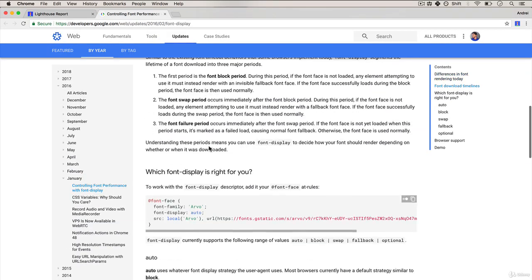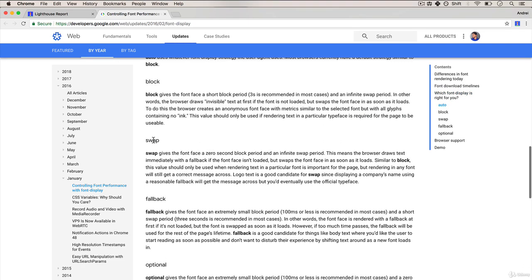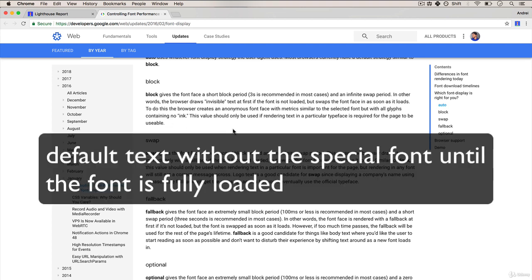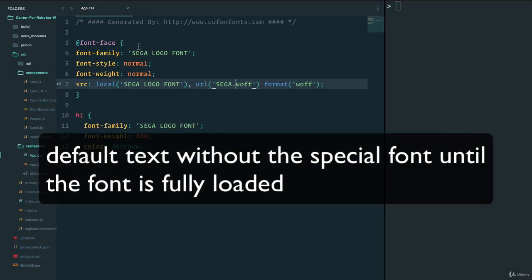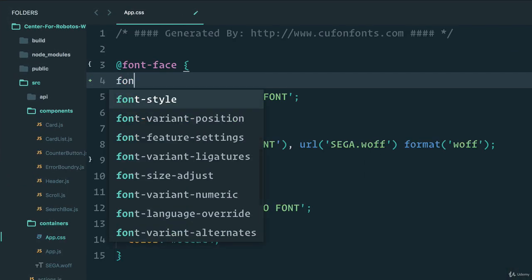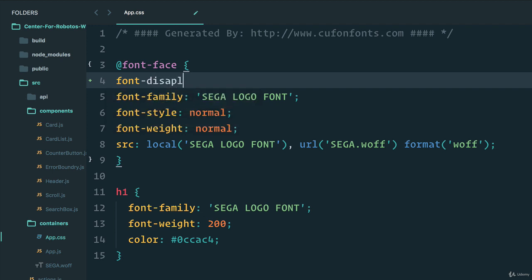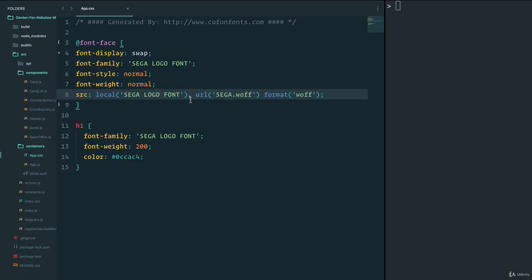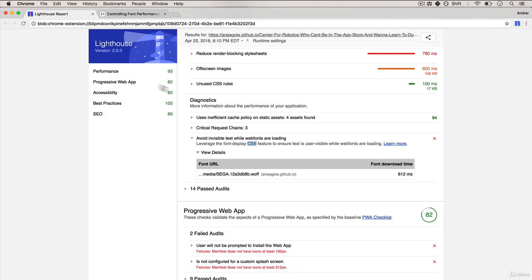But the idea is that we want something like the swap property that swaps the font face in as soon as it loads. This means that browsers draw text immediately, and when the font face is loaded, it will swap it. So this way the user will see the RoboFriends text on the screen a lot sooner. Let's do that. We're going to go here and type in font display, and we'll say swap.